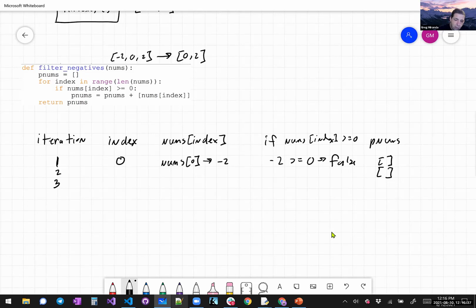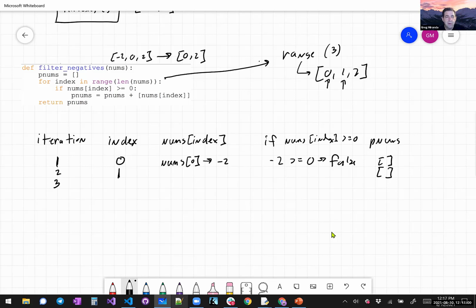The index is going to go to 1. Remember, what this is really saying is range 3. That's the length, and that's going to create a list of 0, 1, and 2. The first index I got was the 0. The second index is 1, the second number in the list, and that's going to be assigned to index. So that means nums 1 is now going to have a value of, what's the second item in my list? 0. Is 0 greater than or equal to 0? Hey, that's true.